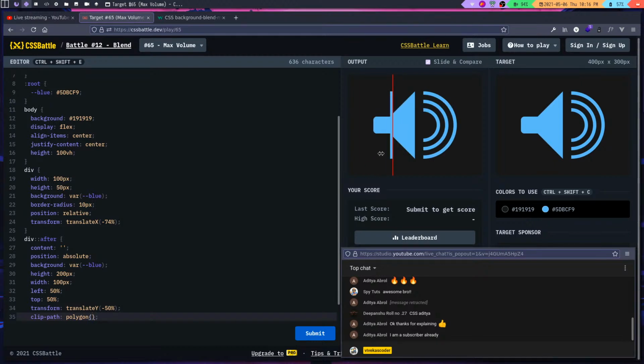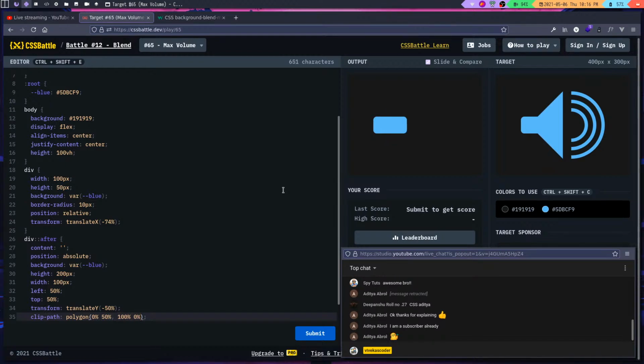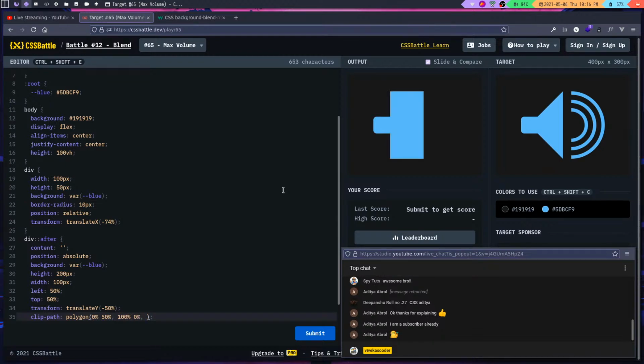So now what I'm going to do is add the polygon shape. We should start from the x-axis. Like from x-axis I want to go 0%, then 50% on the y-axis. Okay, then I want to go 100% on the x-axis, 0% on the y-axis. Then I want to go 100% on the x-axis and 100% on the y-axis. So this should make it triangular. Oh yeah, it did.